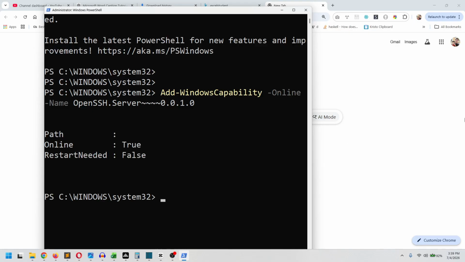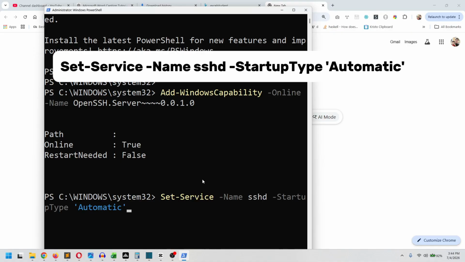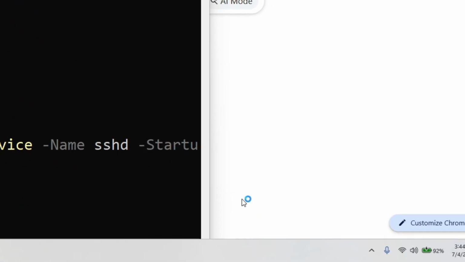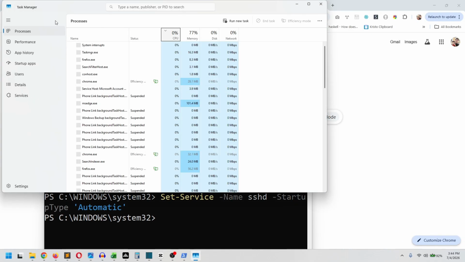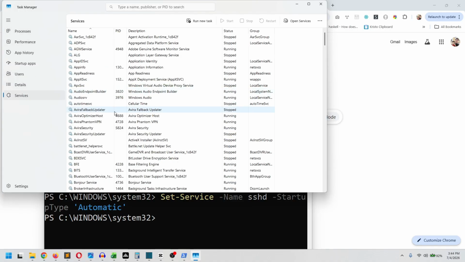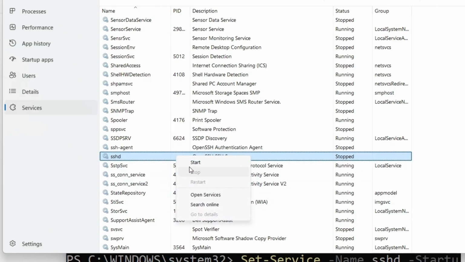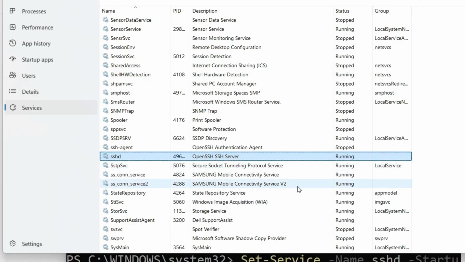Once done, you can set the service to automatically start when Windows starts up, but this is optional. Do the following command in the PowerShell if you want to do so. Next, you will start the SSH service when you need it. You can go to Task Manager by right-clicking on the taskbar and choosing Task Manager. On the Services tab, find SSHD, right-click on it and click Start to start the service.